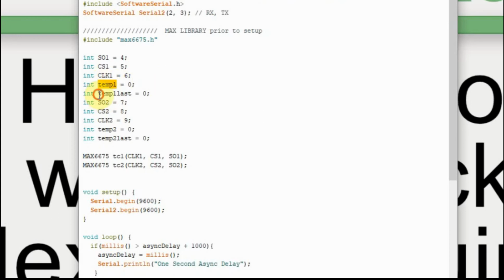And then just so I can do a comparison, I'm going to take the last value and store it in this one. And I'm going to have 2 of these. So I'm going to have SO1, chip select 1, clock 1, temp 1 last. But then I'm also going to have an SO2, chip select 2, clock 2, temp 2, and temp 2 last. I'm going to use 7, 8, and 9.